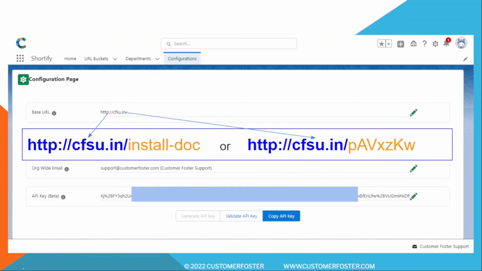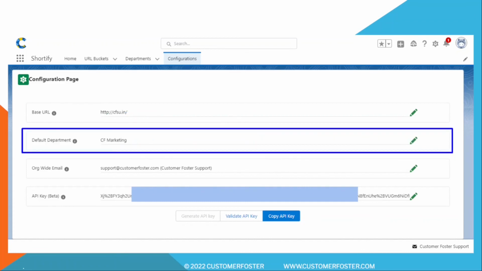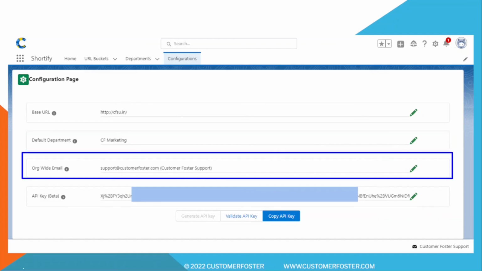In general, community URLs are longer than the expected short URL, so we suggest using a short custom domain mapped with the site URL. Second is the default department. At the time of installation, we created a department named CF Marketing. You can use it as the default department. It is used for user management. Third is the org-wide email. When you create a URL bucket using CSV, Campaign, or Report, the system sends an email to the bucket owner with the final short URLs as an attachment.